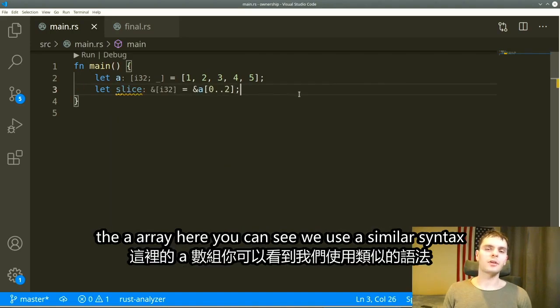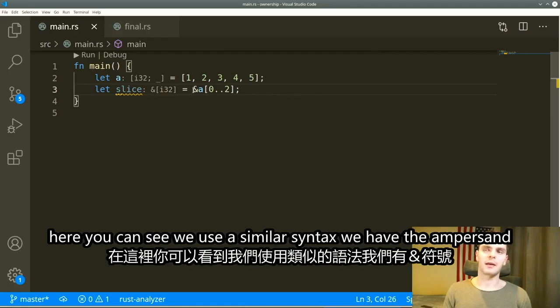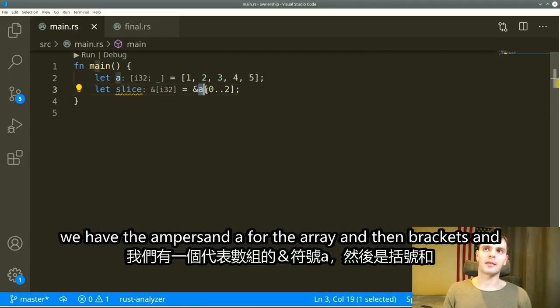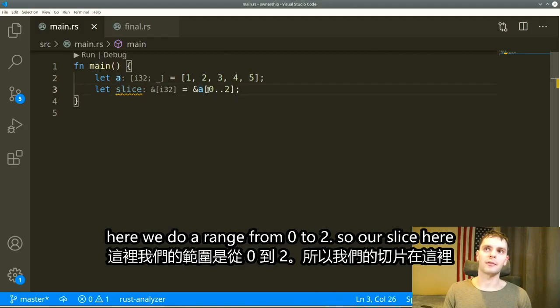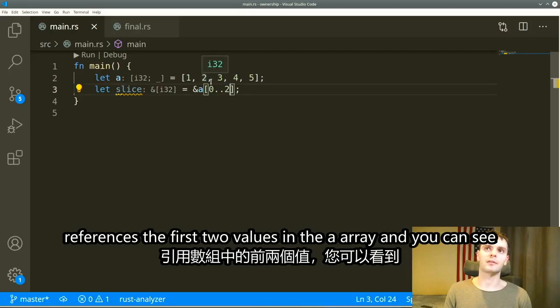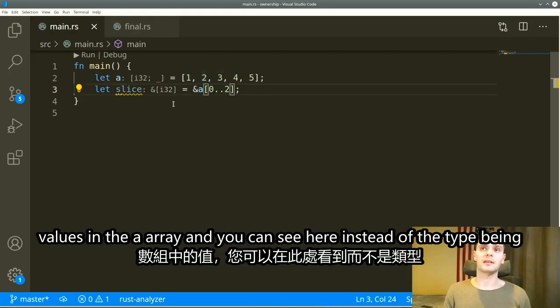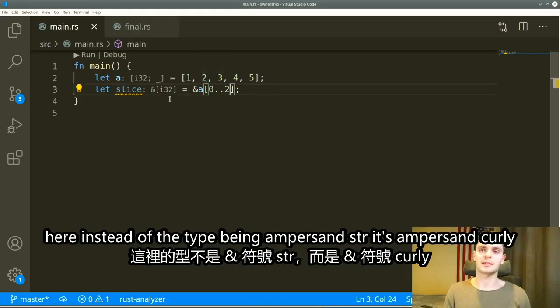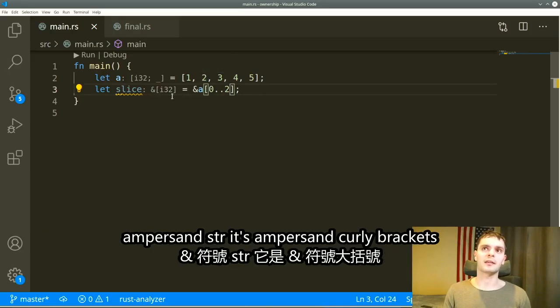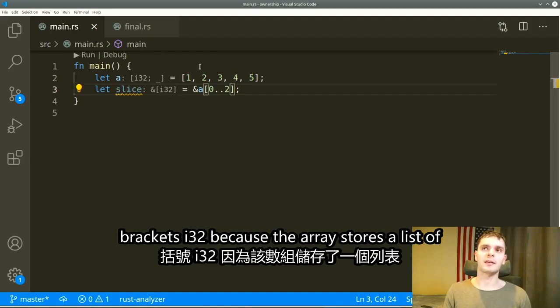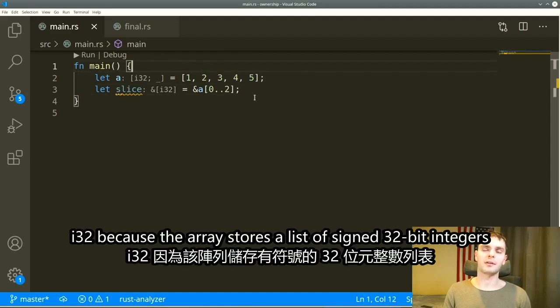Here you can see we use a similar syntax. We have the ampersand A for the A array and then brackets, and here we do a range from 0 to 2. So our slice here references the first two values in the A array. And you can see here, instead of the type being ampersand str, it's ampersand square brackets i32, because the array stores a list of signed 32-bit integers.